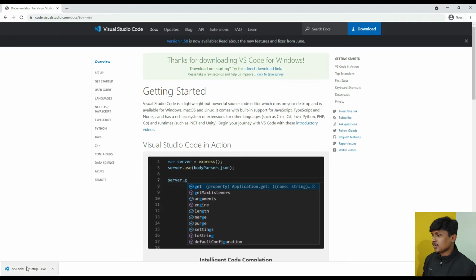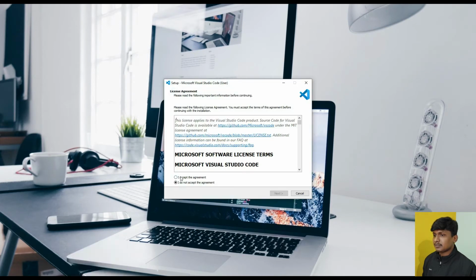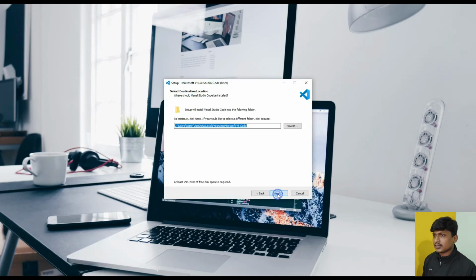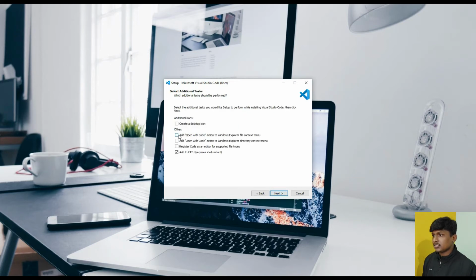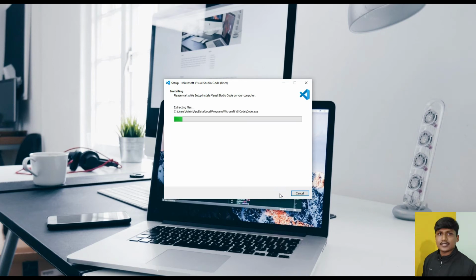Let's click on the installer and let me minimize this window. Let's accept the agreement and click on next, next and next. Here make sure you check these three check boxes and let's click on next and click on install. This installation may take some time, so I'll meet you once the installation is complete.